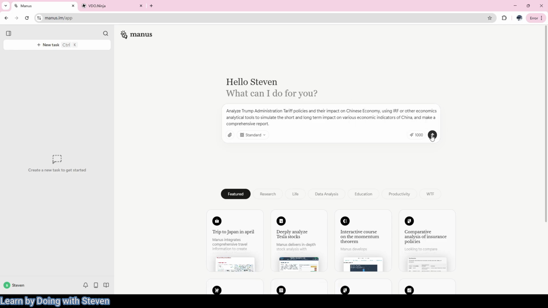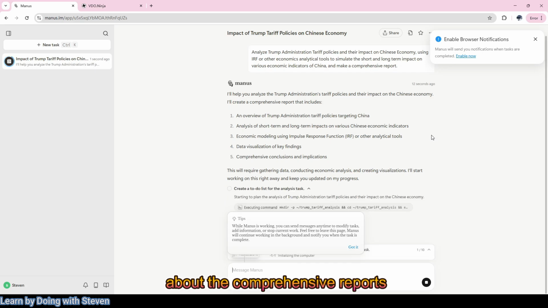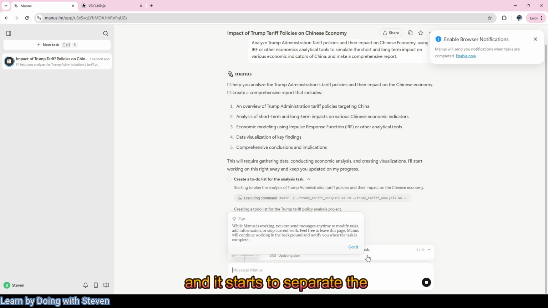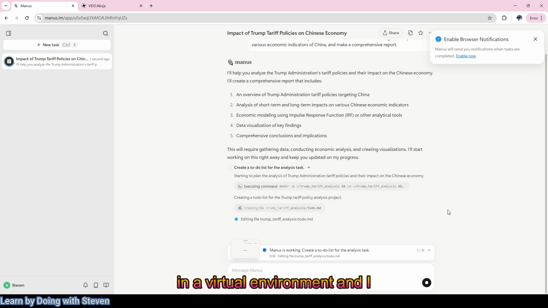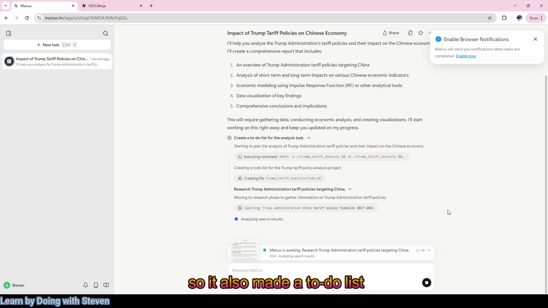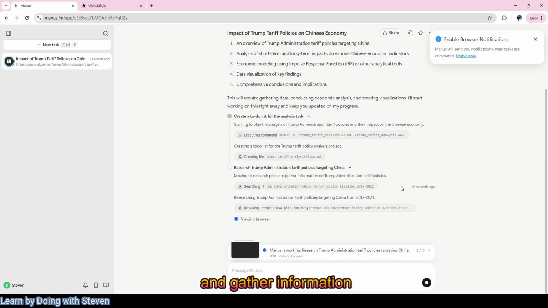Let's send it. Okay, first of all, it focuses on the final results about the comprehensive report, and it starts to separate the task into different steps. First of all, it makes several directories in the virtual environment, and I think it is going to save different information in the virtual environment. Okay, so it also made a to-do list. Then it starts to do the research and gather information.